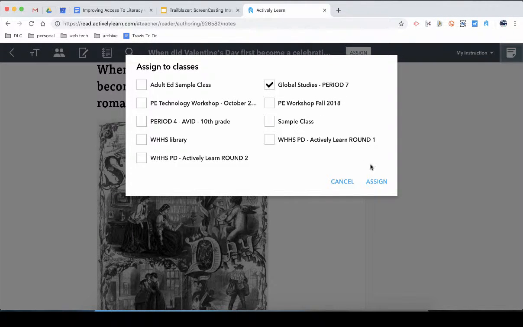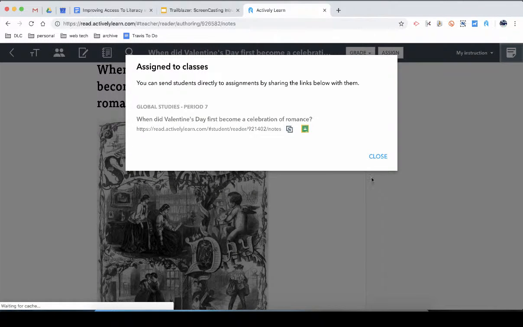I'm going to assign it to the appropriate class. It gives me a link that I can share with my students, or I can share it to Google Classroom. What this will do is if you click it, it'll actually make an assignment within Google Classroom, so your students can simply go to Google Classroom, click the link for the assignment in Google Classroom, and start working on their Actively Learn assignment.